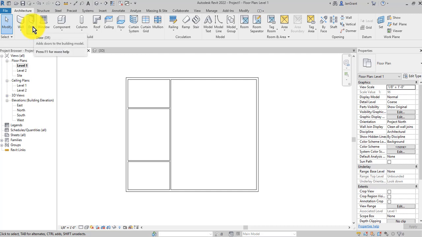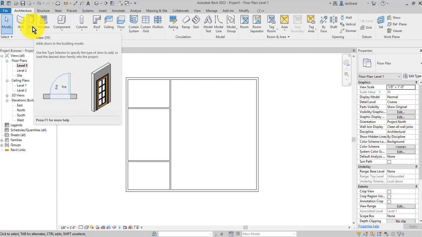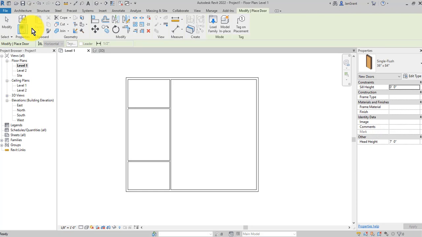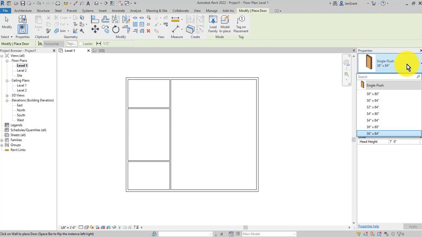We do have doors, windows, and other components, families they're called, that we're bringing into our drawing. So let's go ahead and click on door. That's the next icon. There are only a few doors here. The single flush is the one that's loaded into this brand new drawing. So at first we'll just use a couple of these.